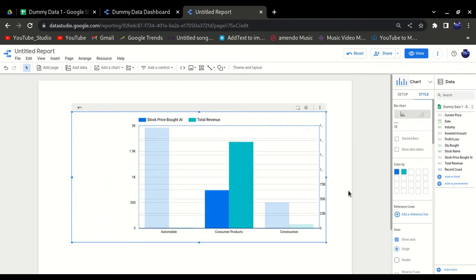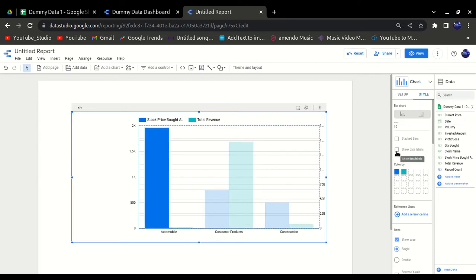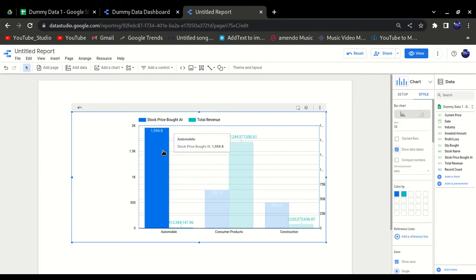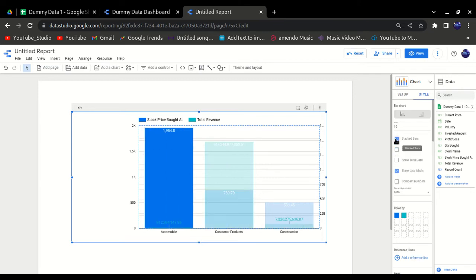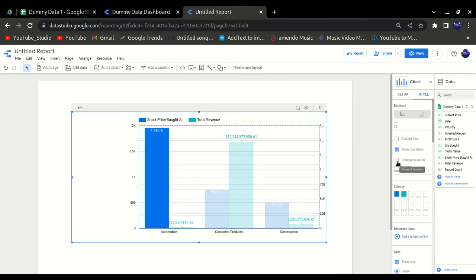Okay, and we have vertical bar chart options as well. Now if you want the data labels to be shown, you can just click on this part, show data labels. If you want stacked, if your data is like that, you can click on stacked. If you want compact numbers, it will give you compact numbers.